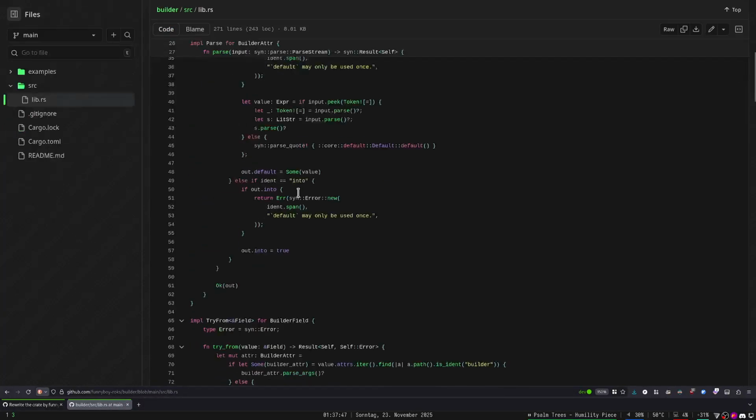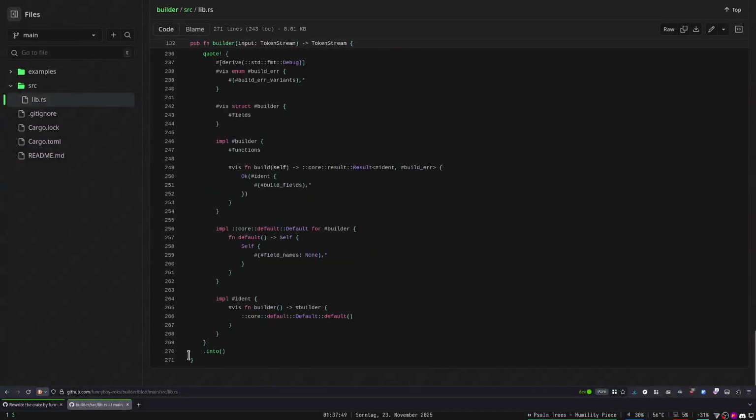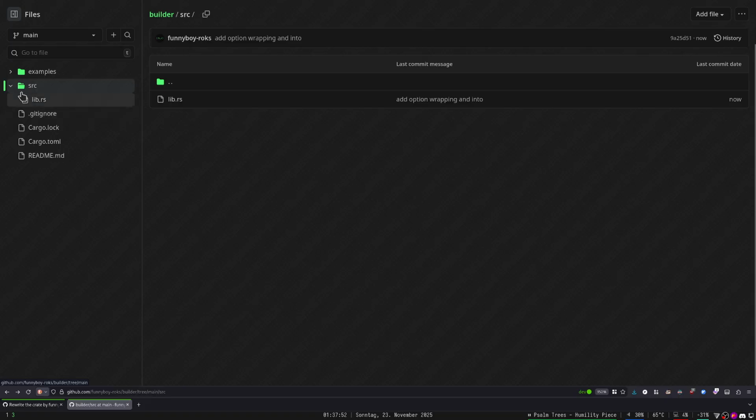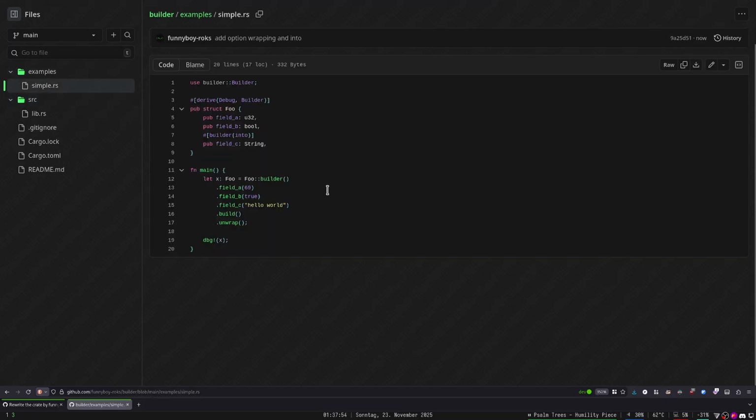And we have 270 lines of proc macro code. Hell yeah. Cool. And this is working pretty well. I think we'll do at least one more stream where we're working on this. I don't have a huge list of features I want to add. Mostly just like random ideas.